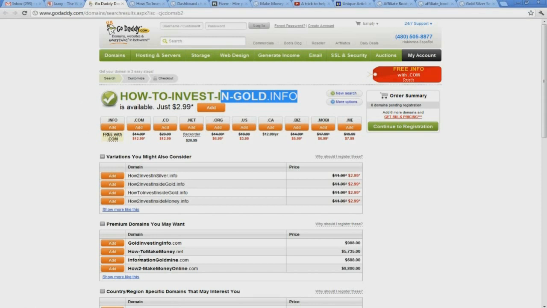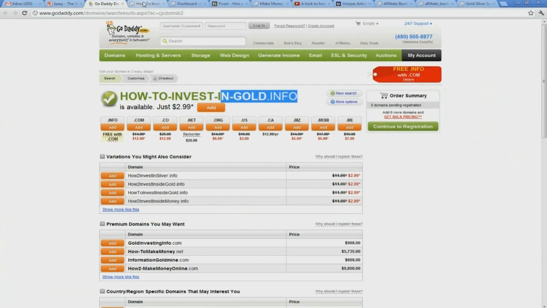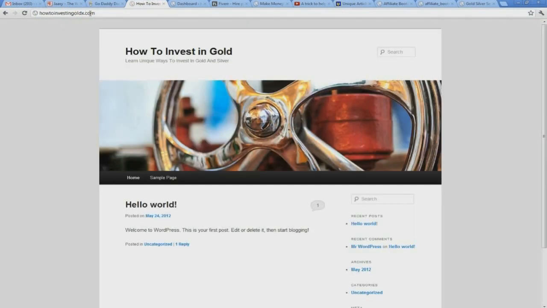It doesn't really matter. I see someone asking about this for the techie nerds who are really into the IPs and all that kind of stuff, and if you don't understand this, it doesn't really matter, so don't worry about it. For me personally, I have my Golden Sequence site hosted on my own core, my main servers, and then all of my feeder sites, I host them on just cheap hosting. So for this one right here, I have a GVO account, and for howtoinvestingoldx.com, I think I pay $10 a month, and I get unlimited hosting with GVO. So I just set up this site right here.